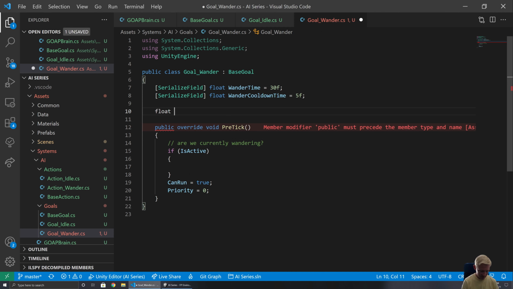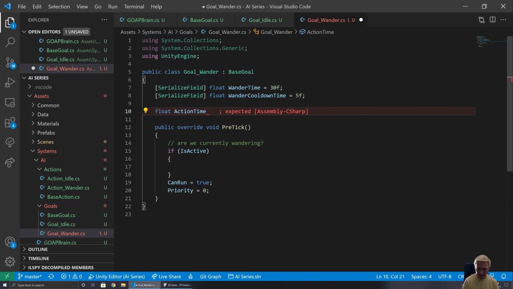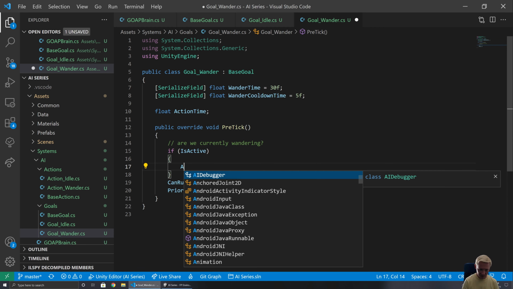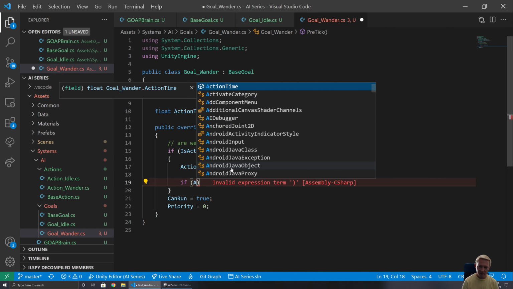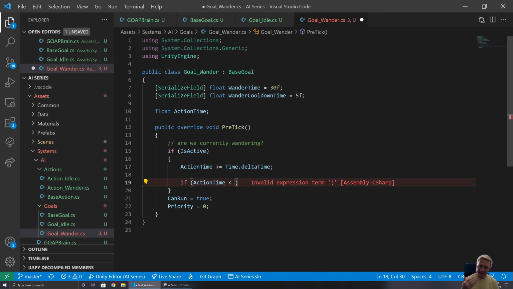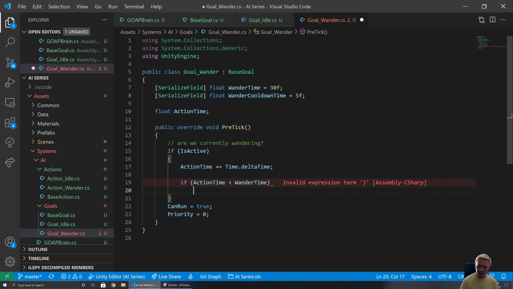So float action time. And what we will do is, okay, well, action time plus equals Time.deltaTime. If our action time is less than our wander time, then canRun is going to be true. So we can actually just say canRun is this.